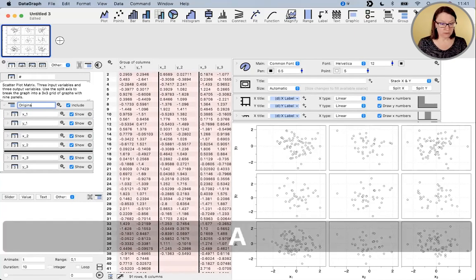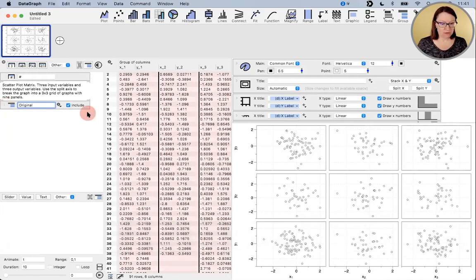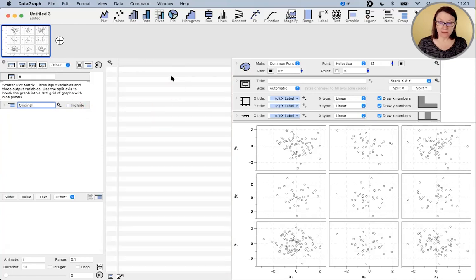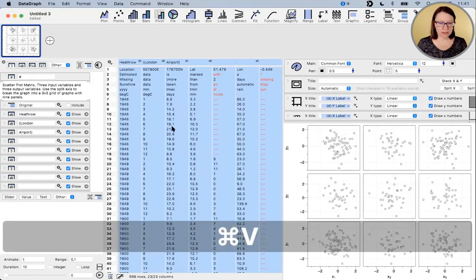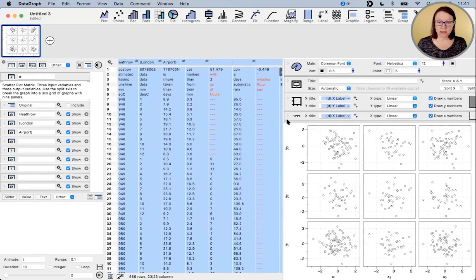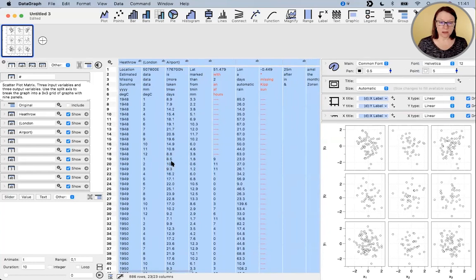So I highlighted all those columns and put them in a group. There we go. This is my original data. Then I can unhide that from view, and now I can just paste. Oops, that's not where I meant to paste that. There we go, paste this into the data table.